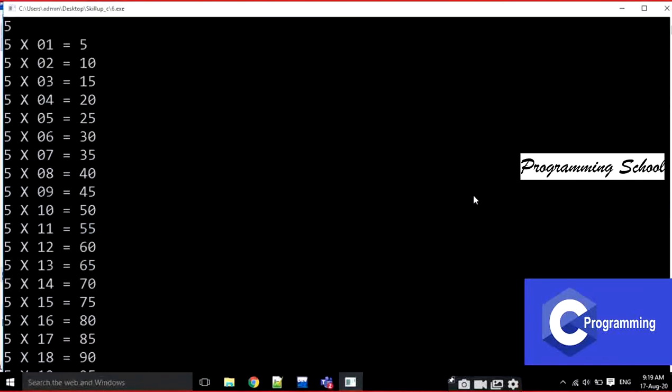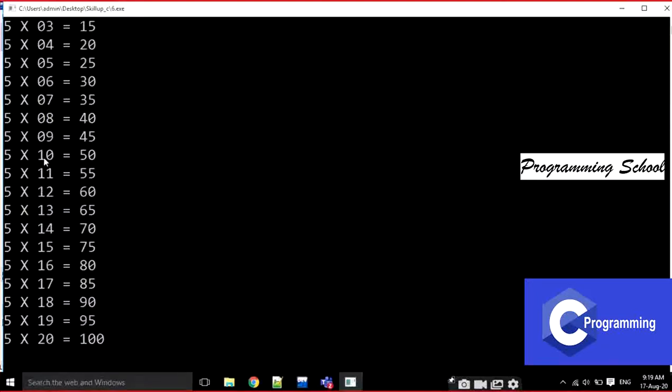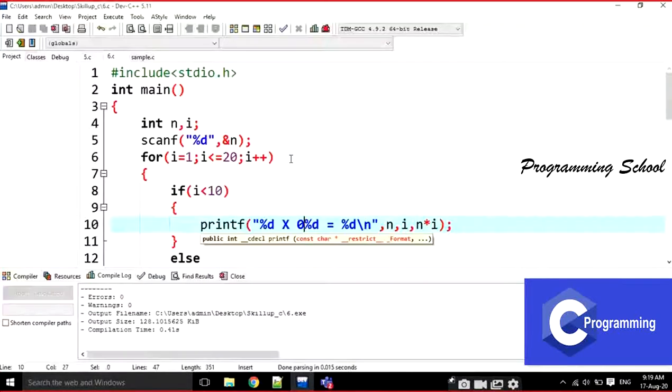Just look here. I am going to print 5 into 1. Instead of 1, I am going to print 01, 02, 03, 05, 06 up to 09. At the time of 10, I am going to leave it like this: 10, 11, 12 and so on. That's why I am writing some if and else statement.